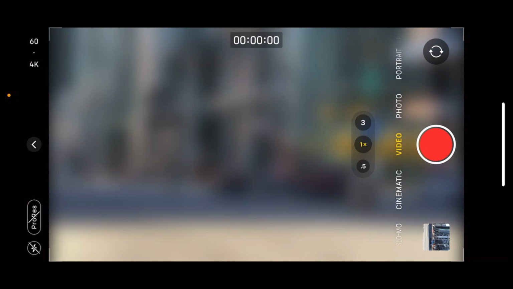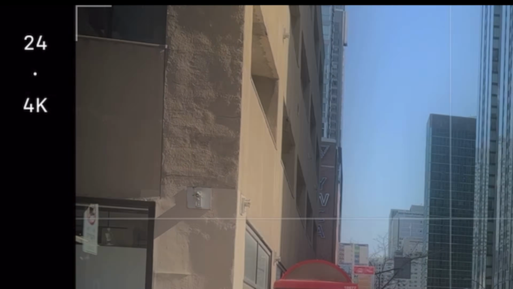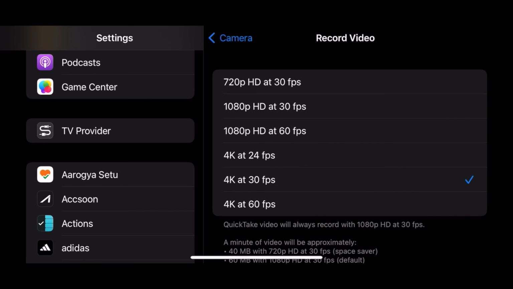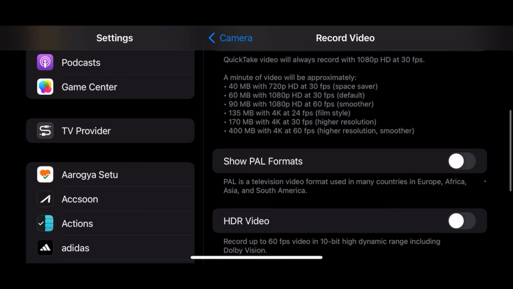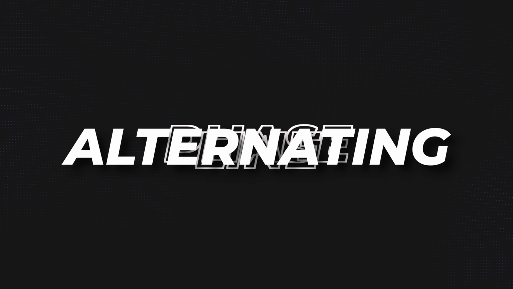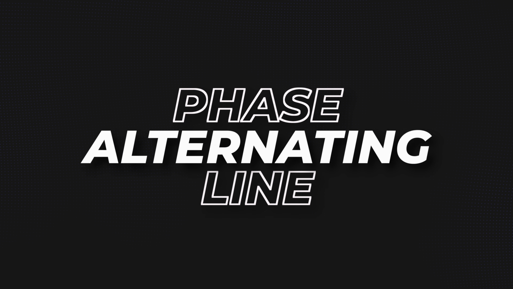Next is turning on PAL. For video recording, you have 3 options in 4K, 24, 30 and 60 FPS. What if you want to shoot in 25 FPS? Simple. Just click on Show PAL Formats and now you have the option. People who are living in Europe, Africa, Asia, South America use PAL. What is PAL? It is short form for Phase Alternating Line. I know the full form doesn't explain much, but don't worry, that's why I'm here, right?